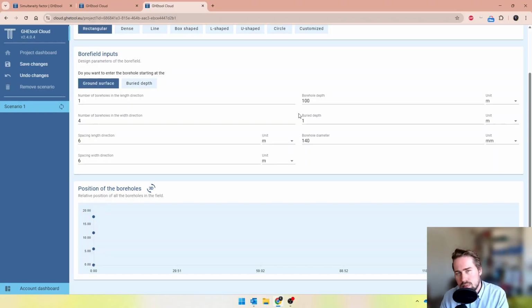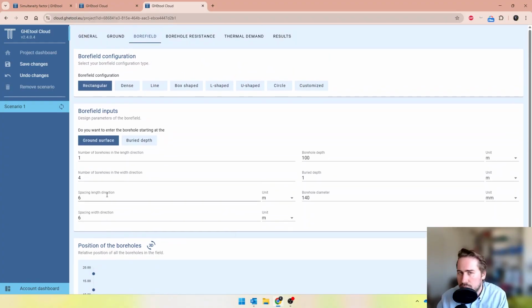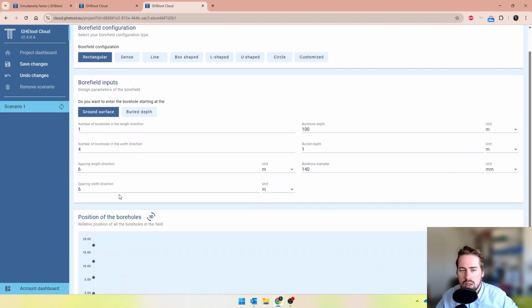Typically it's between 0.5 and 1 meter below the ground surface, but if you're drilling a bore field under a building, it can be easily 4 to 5 meters. So this is also for increased accuracy. And this is basically everything for the bore field. So you can design it however you want.